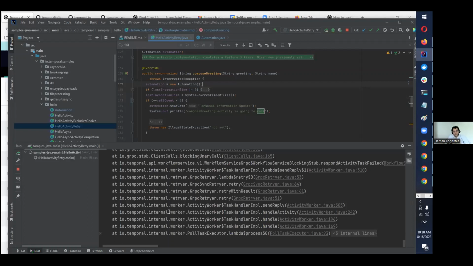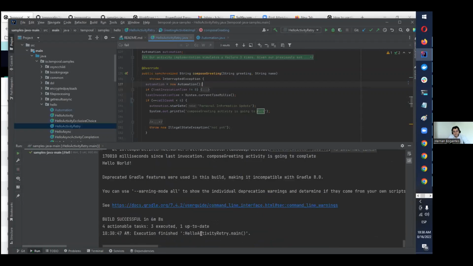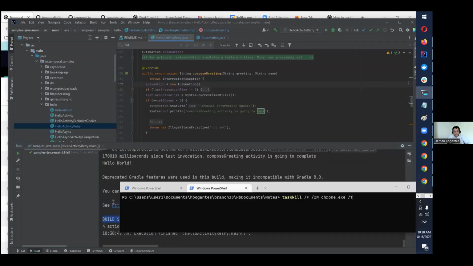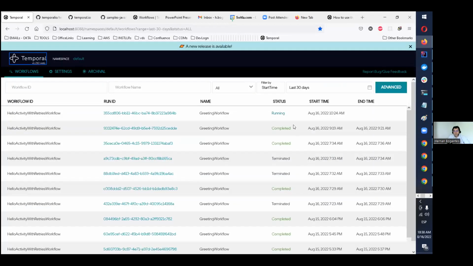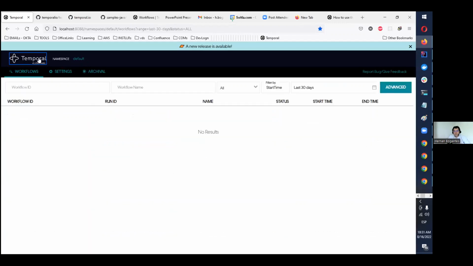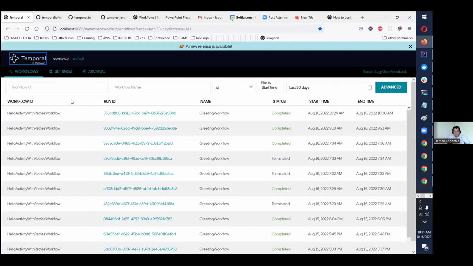Okay, we will see something like build succeeded here. Okay, perfect. Look at this. It's finished. Okay. So I should be able to see something else here. It's completed.